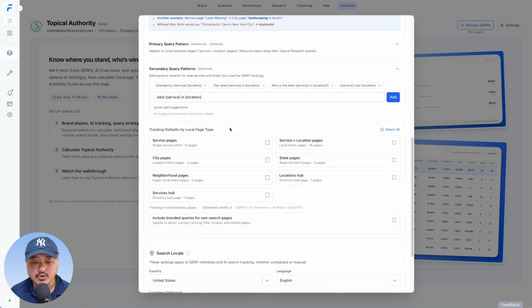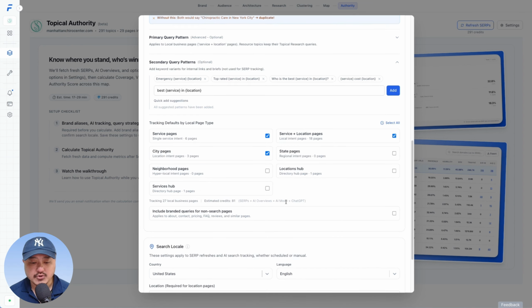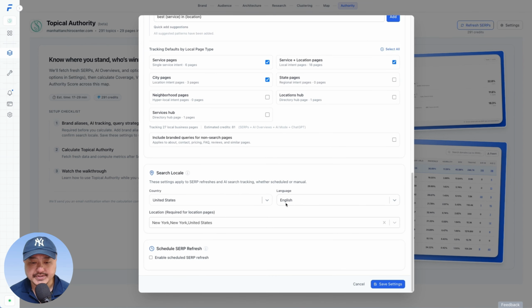Tracking defaults by local page. Do you want to track your local pages even? Some people may not want to track. So for us, let's say we want to track all of them. We don't have any neighborhood pages. We don't need to track the main locations and main service pages. Do we want to include the branded queries? Do you want your about page, your contact page, your pricing page to be included for search? I usually don't add them. If they come up, great, but they're not pages that we are actively trying to track.